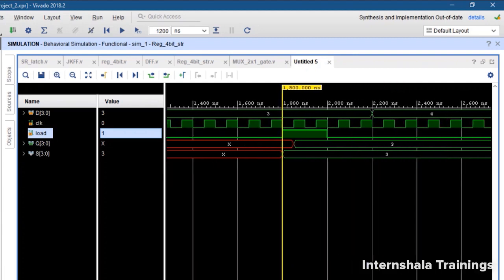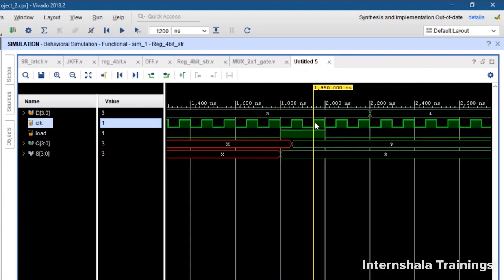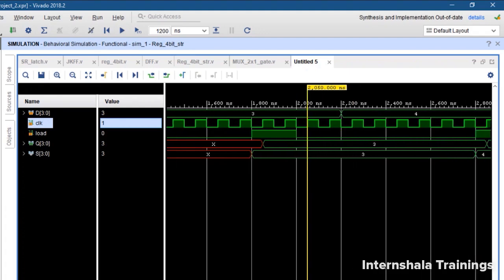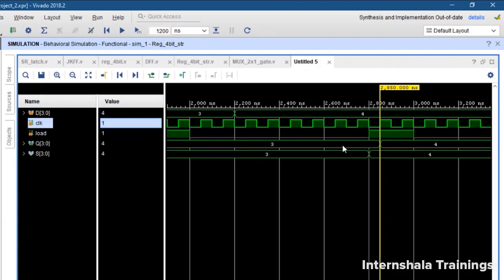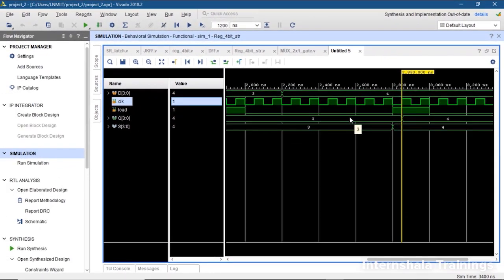Now what we do, we check at every rising edge. Here load is 1, so we will load 3. Here load is 0, so we will hold it. So we keep on holding, and at this rising edge we find that the new value is 4 and we will load 4. Until that we keep 3. So this register is also working in exactly the same manner.